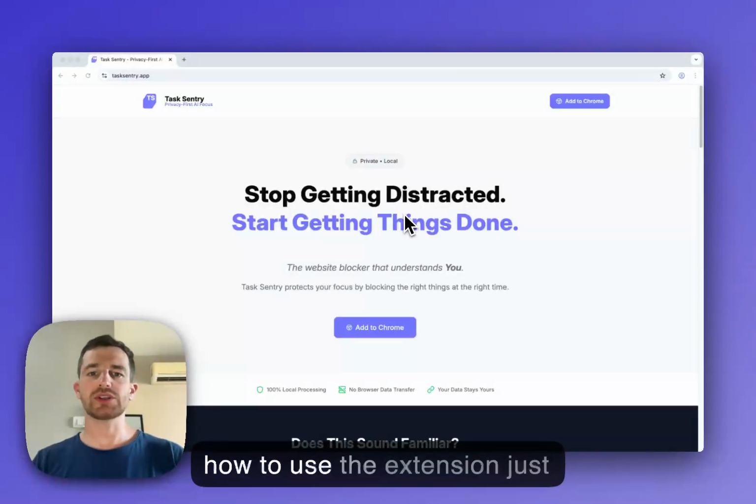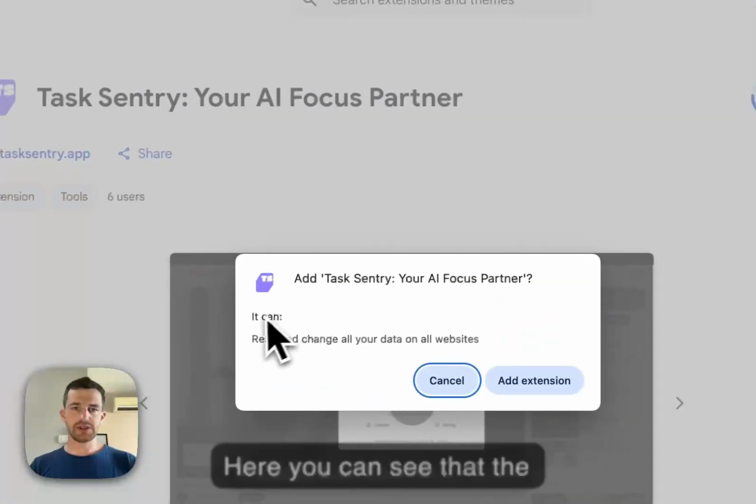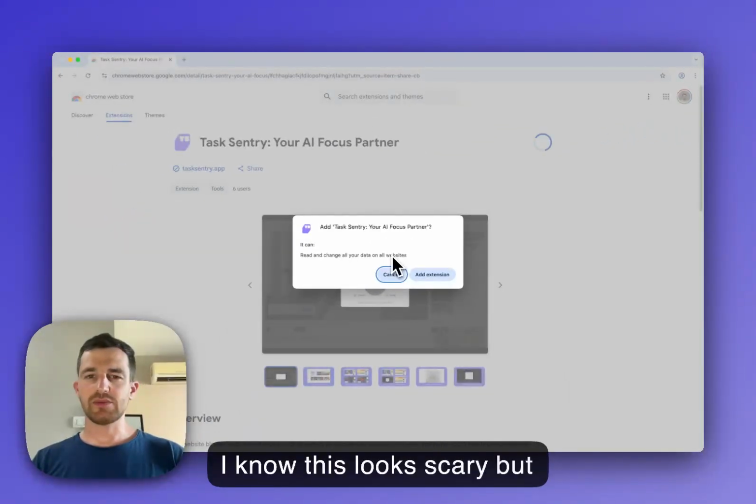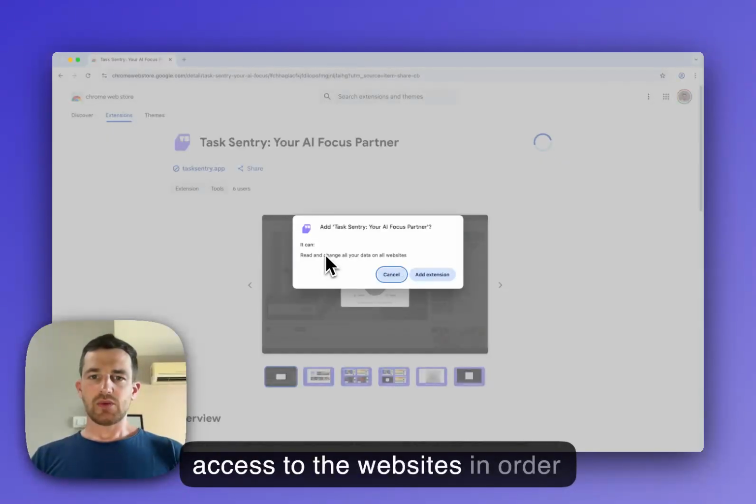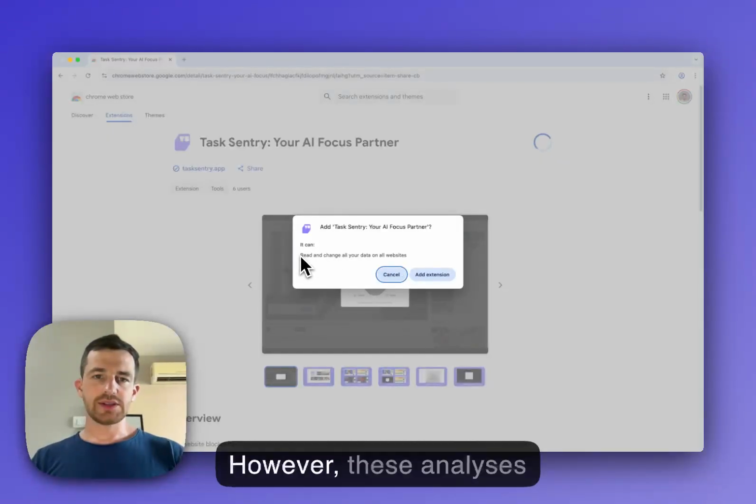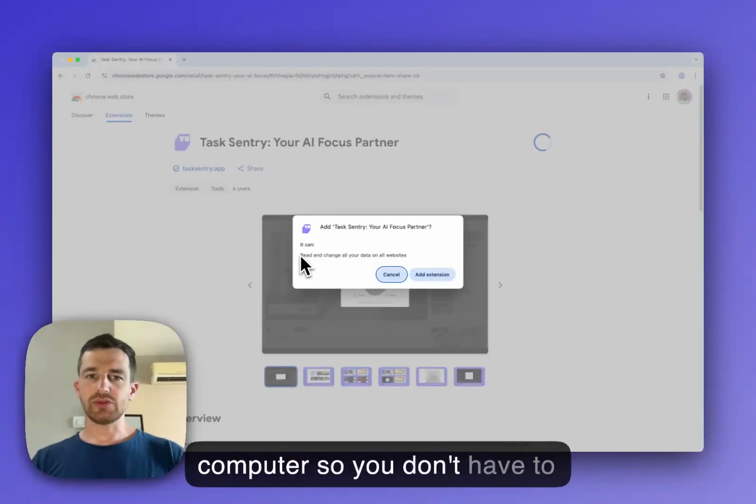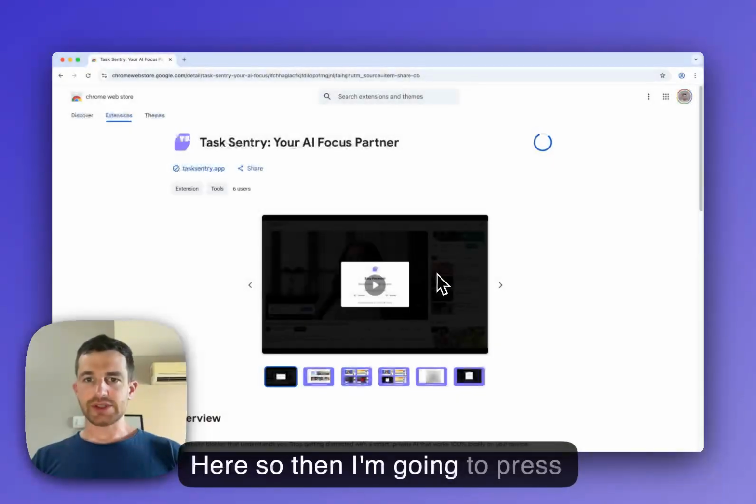I'm going to walk you through how to use the extension in just a few minutes. So here we're going to press add to Chrome. Here you can see that the extension can read and change all your data on our websites. I know this looks scary, but essentially what's happening is that the extension needs access to the websites in order to run the analysis. However, this analysis happens locally on your computer, so you don't have to worry about your data leaving your machine.